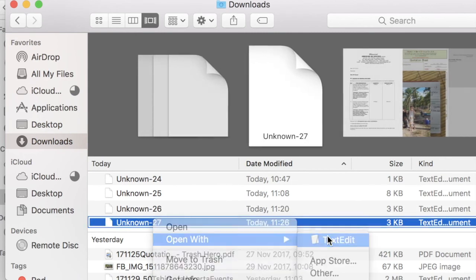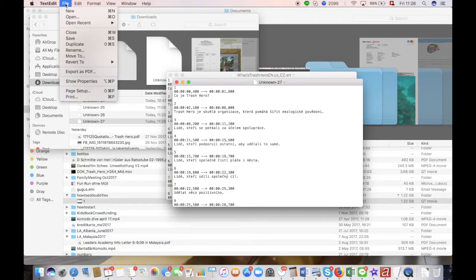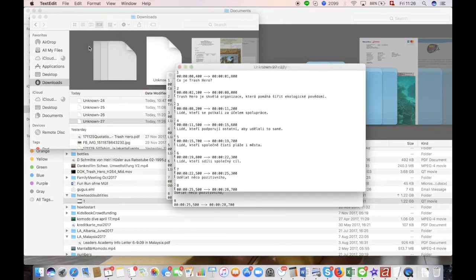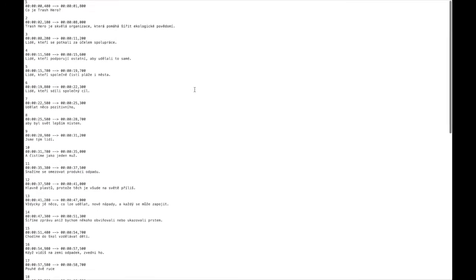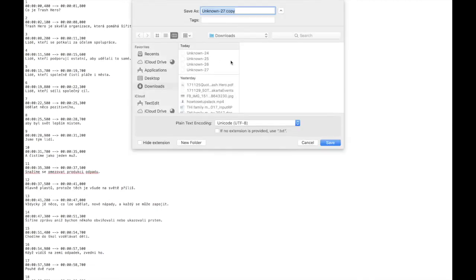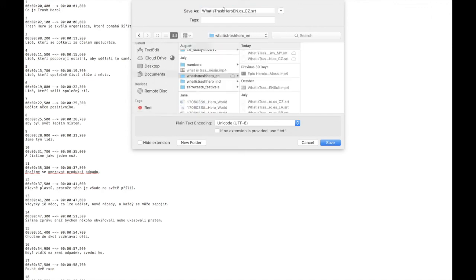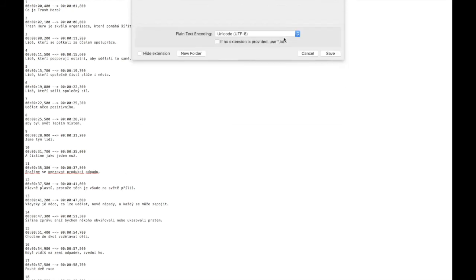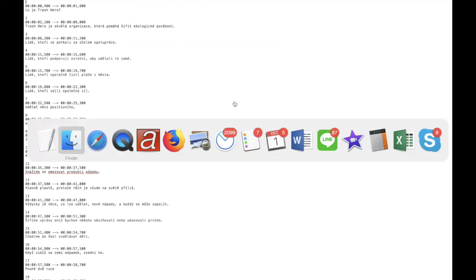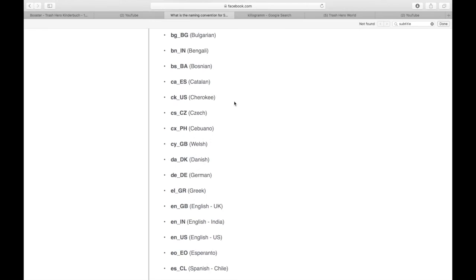So we're gonna open the file that we just downloaded now, which is gonna be that one. Open it in a text editor. We'll duplicate it, and then we'll save it in a UTF-8 format. Then we choose the name. We choose the name, What is Trash Hero English .cs_cz, according to the website I showed you before, .srt. Very important, we save it. It's already there because I saved it before. And now we have that file.